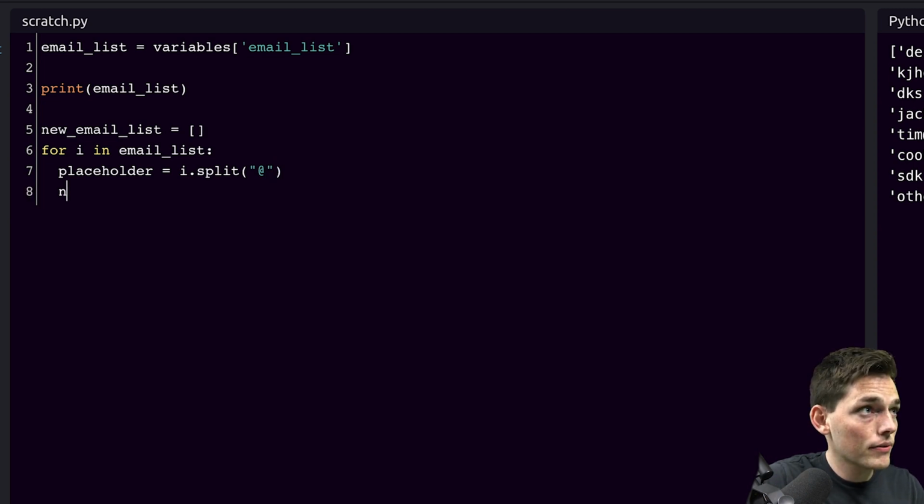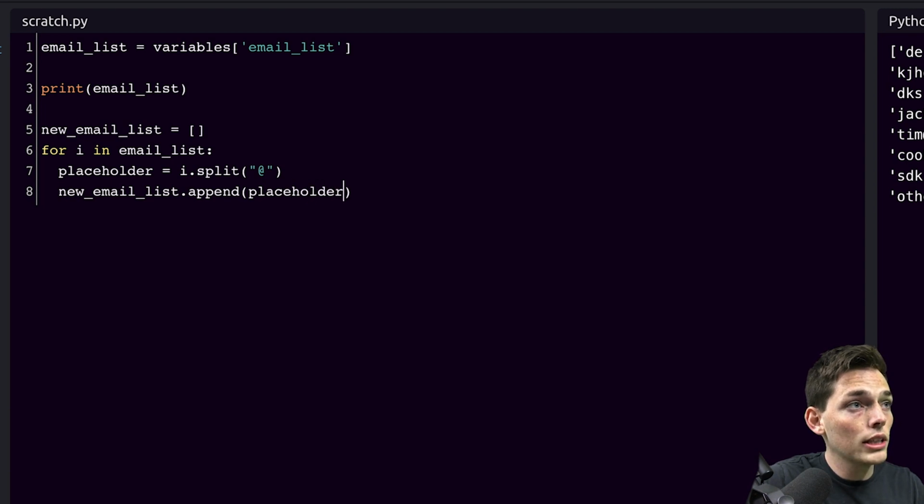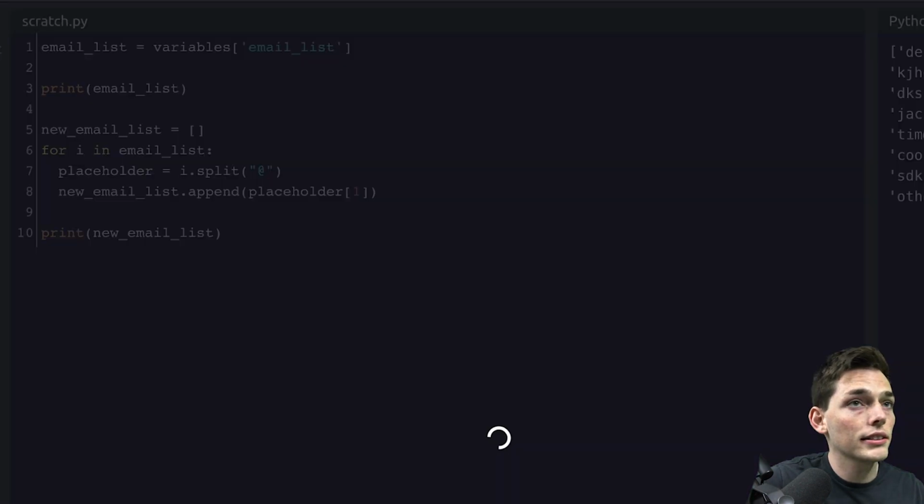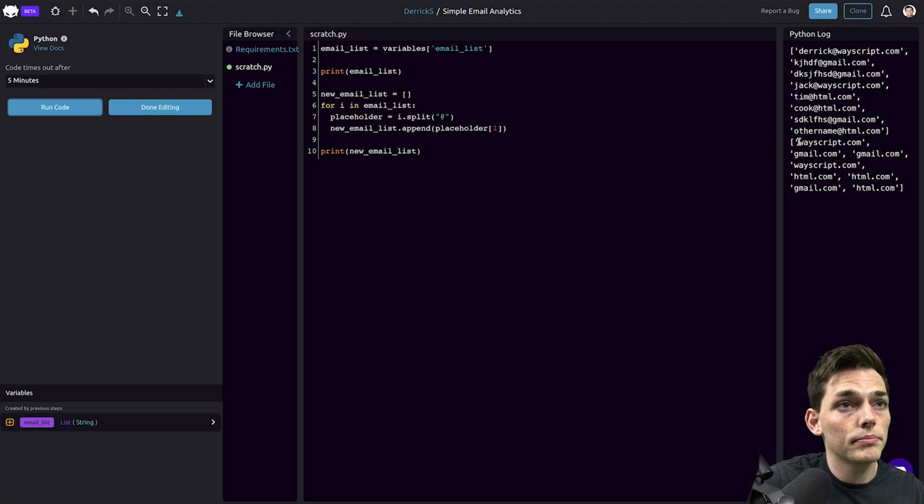Split will give us two values, the string before and after that character. So what we need to do is to append that placeholder, and we need to only append that second one. To pull that out, we'll index in the first position. So at this point, let's print new email list, and we should just get back a list of all the domains, which we do.